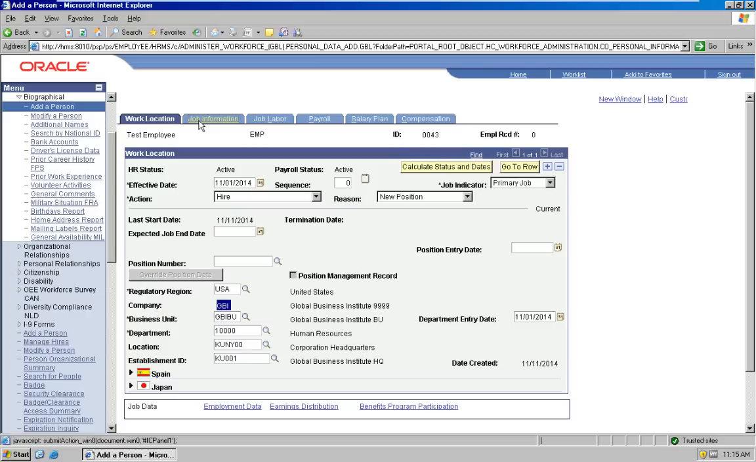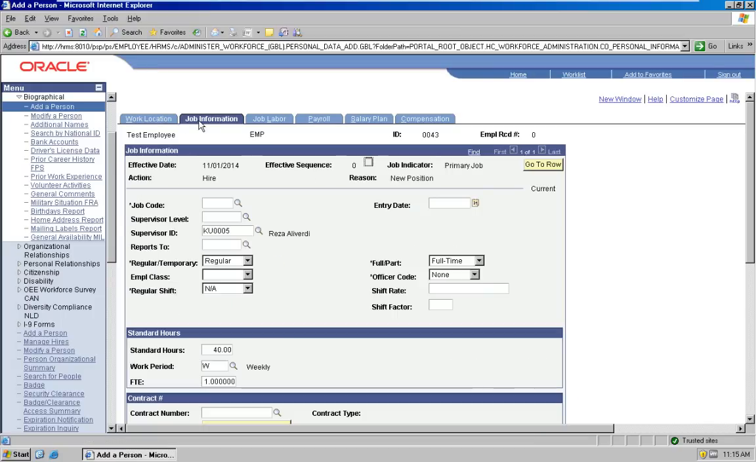Second comes the job information. What do you mean by job information? When I say job information, it might trigger in your mind the job code.